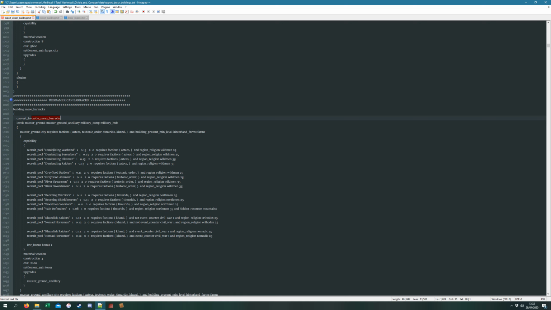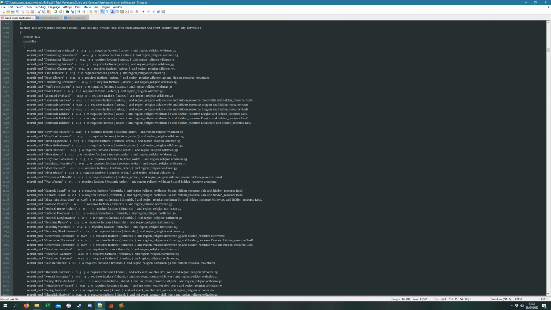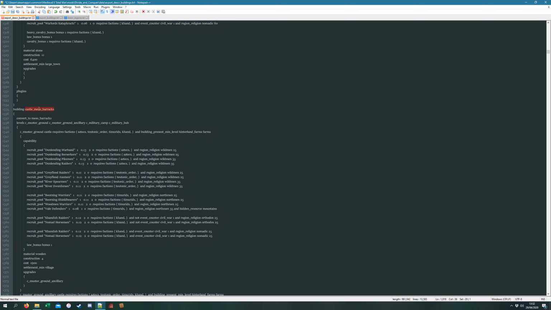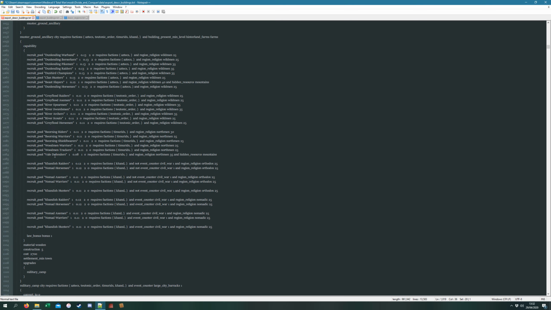Now, castle meso barracks is another building tree. So if we scroll down, it will be after this one. So there's the building castle meso barracks. So that is what it is going to convert to. It's going to convert to this tree. So you need to assign where it's going to convert first of all.